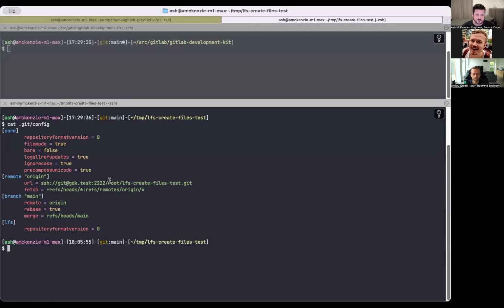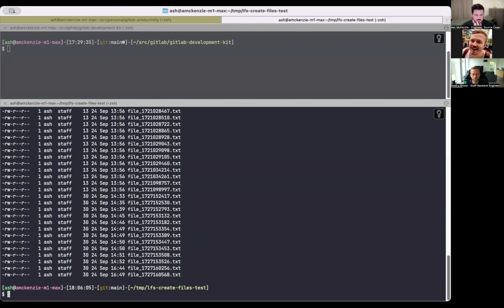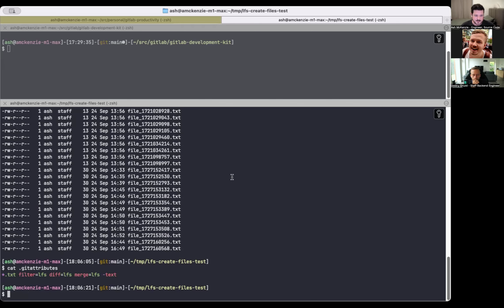So I've got a clone here of LFS create files test, just hanging off the root account on my local GDK. And there are a number of text files in here. So just very briefly, the way Git knows, and Git LFS knows, I suppose, more relevant, which files are LFS objects, which files should be LFS objects, is handled by a file called .gitattributes.